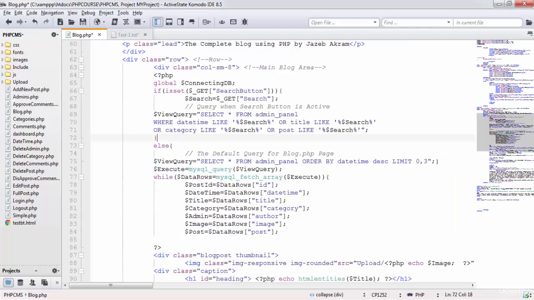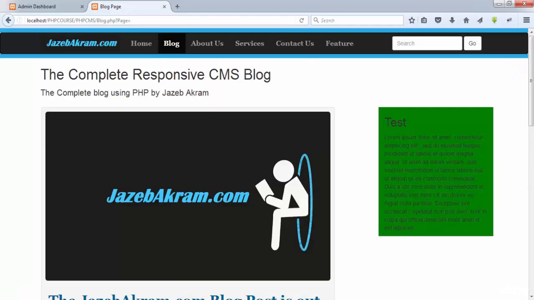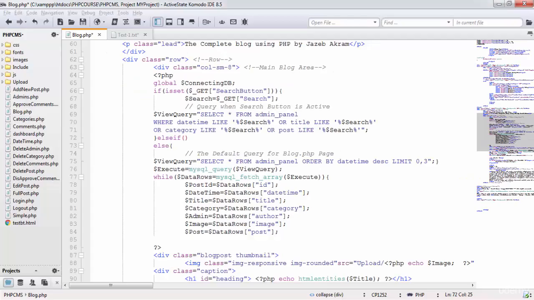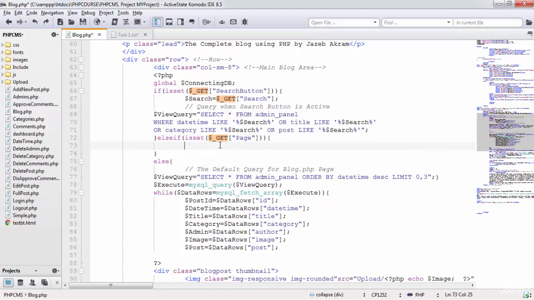So back in my editor, I'm going to add one more else if statement here, in which we are going to check whether this search query parameter of page is set or not, by using the super global GET. So we get this search query parameter of page, and we also have to add the isset function. If this search query parameter of page is set, then the view query will be a bit different. This scenario will be for the pagination.